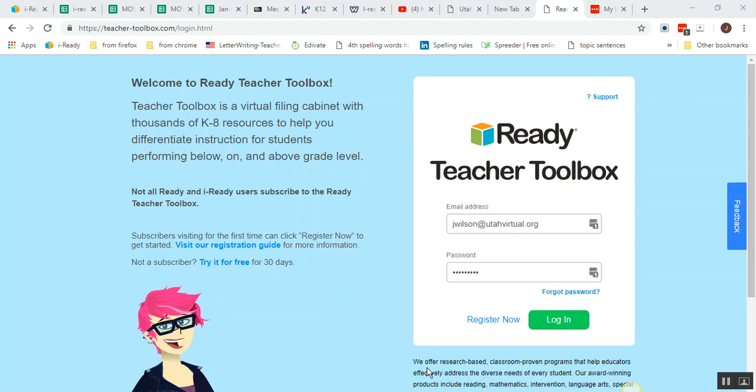Hi teachers, I'm going to show you how to use the teacher toolbox to help drive your small group instruction. So each of you should have a teacher toolbox account. You'll use your email address that you use for iready and your same password. If you have not been into teacher toolbox yet this year, then you need to hit the register now button. You'll fill out your zip code and the school, and then it will let you log in.